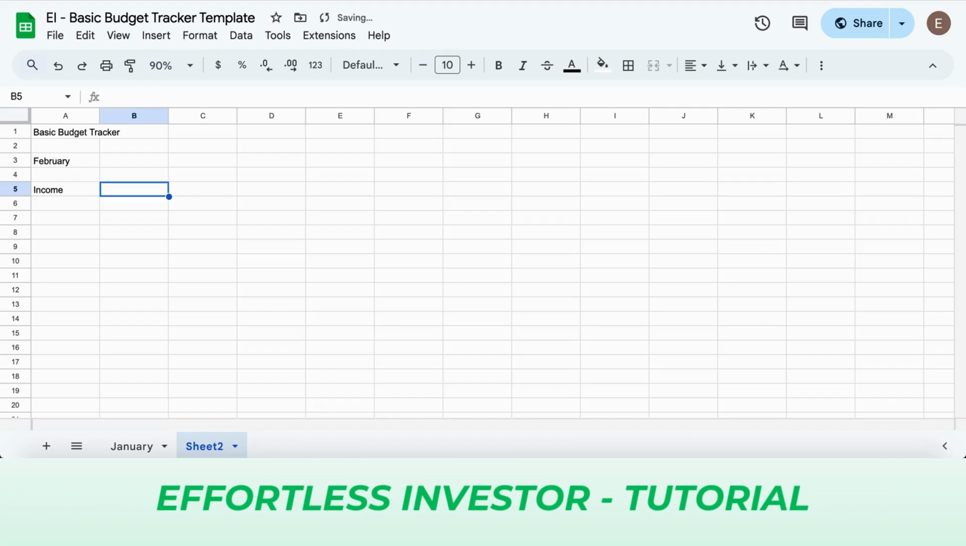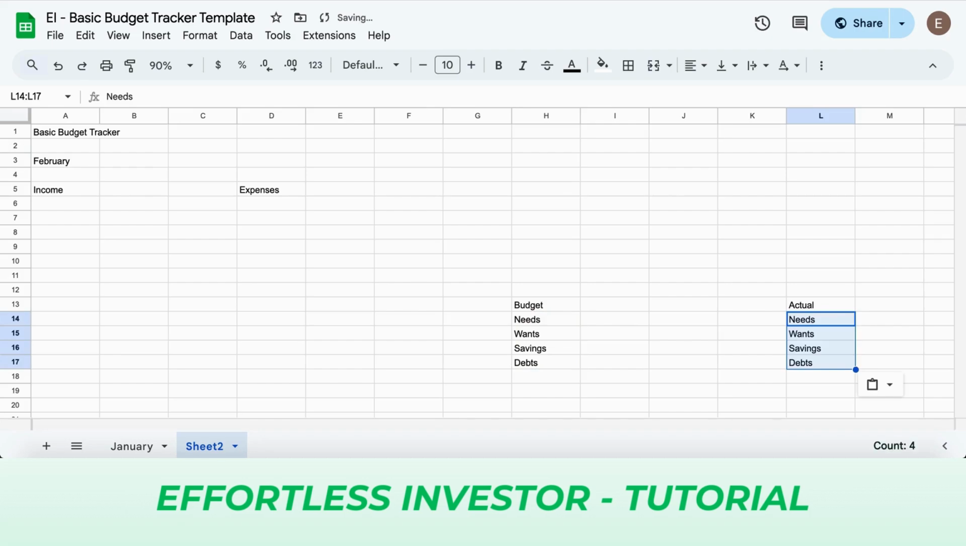Next, we're going to add the headings for income and expenses sections, and also our budget and actual sections as well. I'm also going to add in the expense categories underneath both the budget and actual sections. In this instance, I'm going to keep it fairly simple and just go with needs, wants, savings and debts. As you can see already, that gives us some nice foundation to start building from.